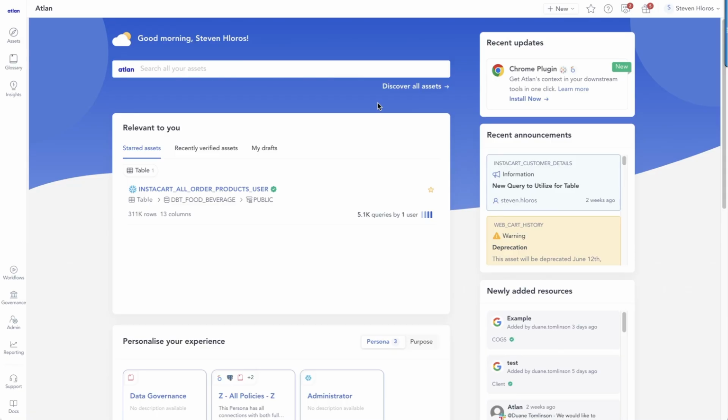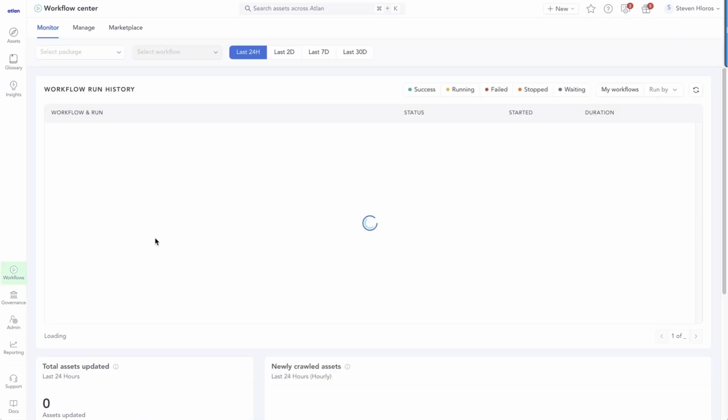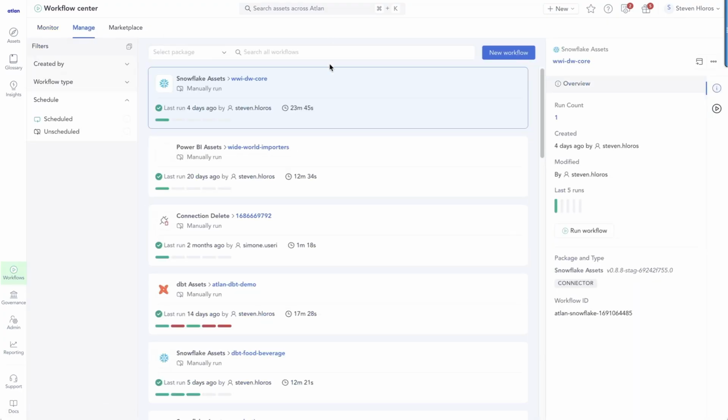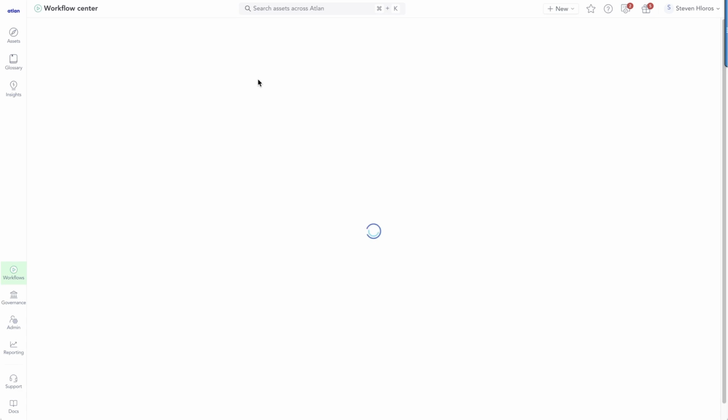To set up our workflow to begin bringing in tags from Snowflake, all we have to do is update our current Snowflake asset connection. As an administrator, we click on the workflows icon on the left-hand navigation. We then click on the Manage tab, which shows all of our connections. We find our Snowflake connection and click on it to bring up the workflow profile.